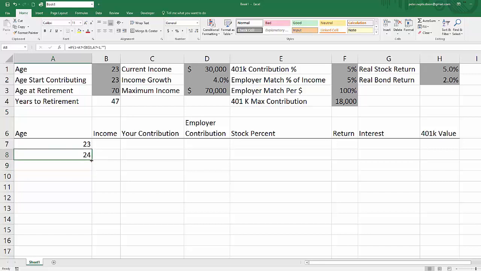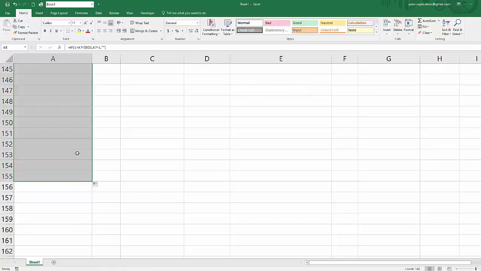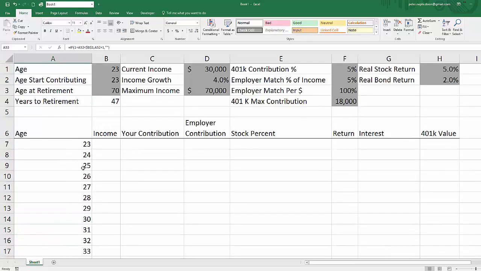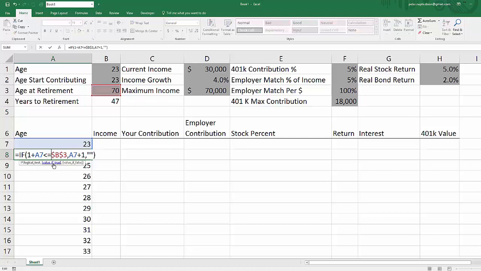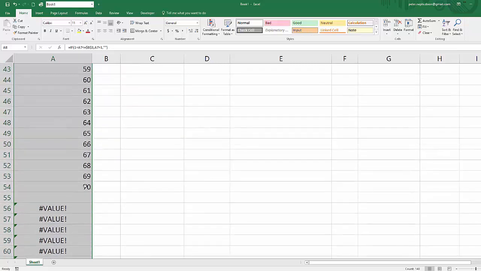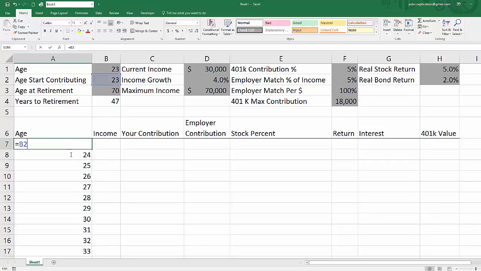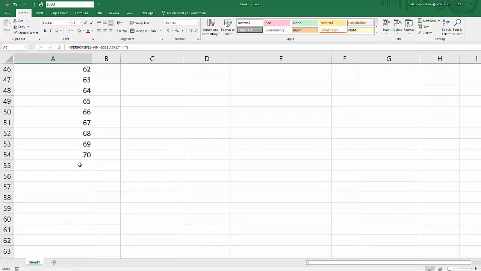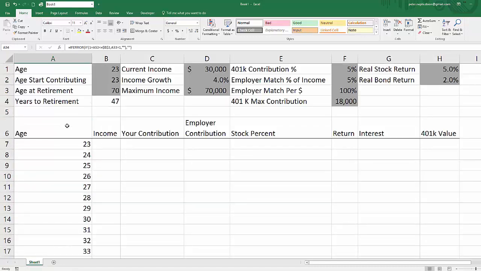Now, I'm going to drag this down however far I want to. But notice, once I get to my age, I need a less than or equal to in here. I apologize. Once I get down to my retirement age at 70, it errors out after that. So then we need to wrap this statement in an if error statement. We're just going to say, if this expression returns an error, give me a blank. So now if we pull that down, once we get to 70, it stops. And so this will keep calculating until we are 70.